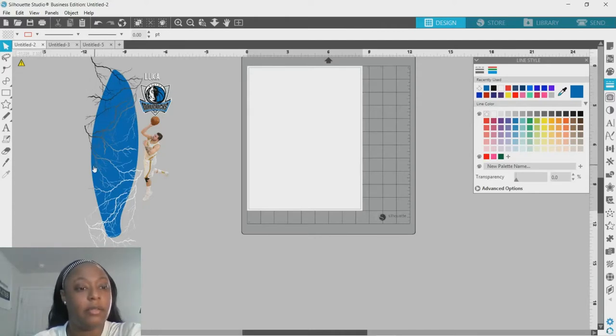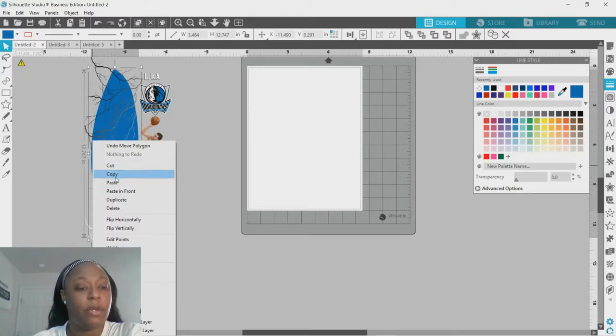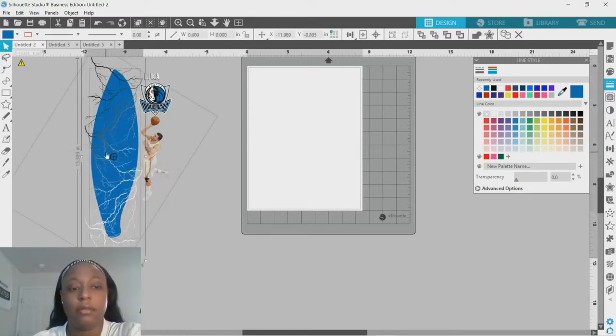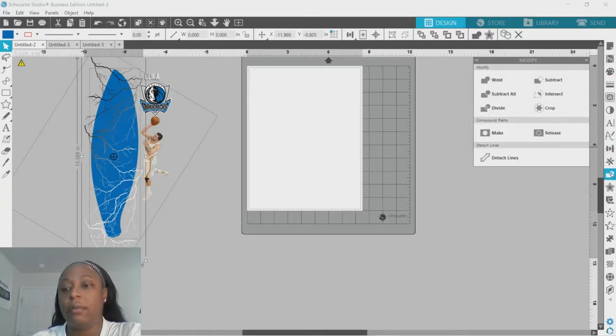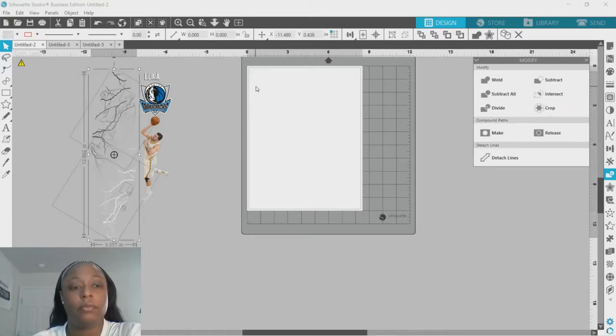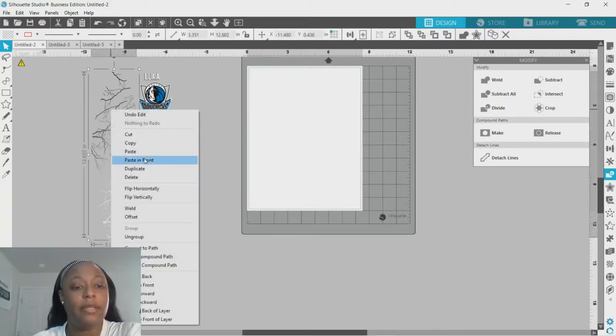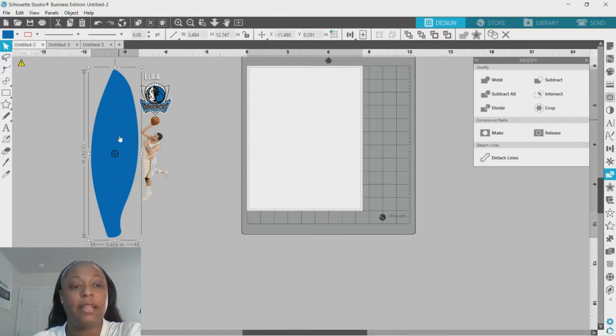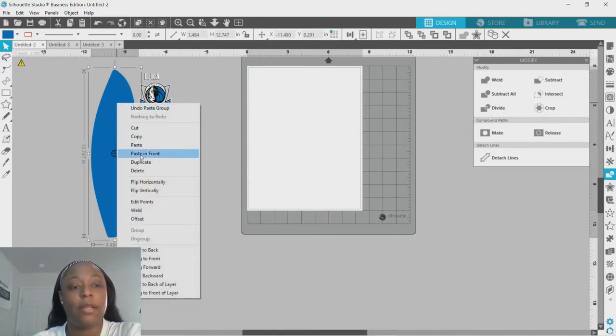And what I'm going to do is I'm going to select my panel and copy it, because I think I'm going to crop this. And how you do that is you select both, click and drag both, go to your right side, and go to your modify panel and hit crop. All right, so now what that does is it gives you that shape of your basketball panel. I'm going to just right-click and hit group so we can group all these little pieces together. And now, since I copied my panel, I can right-click and hit paste in front. So now you have it exactly where it was before. Right-click, and I'm going to send it to the back.